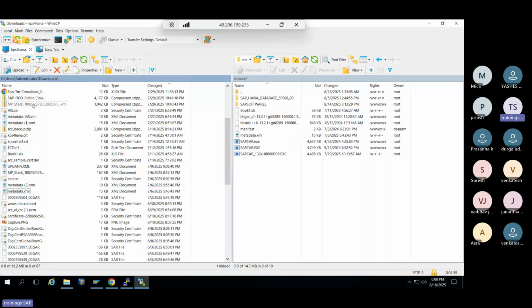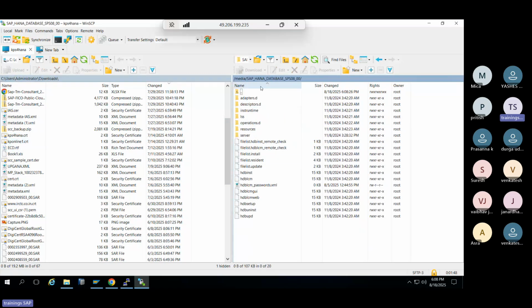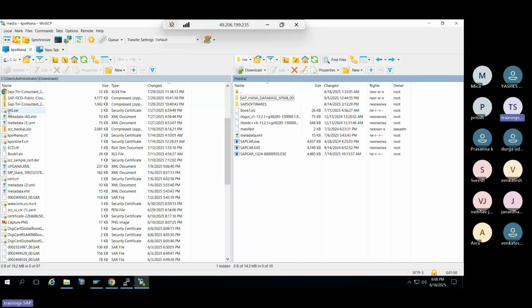The left side is Windows. You see program files, downloads. You have some files here. You want to transfer them to Linux. You have downloaded the HANA software. You have to move it to the Linux level here. Then just drag and drop it here. The file will be here, right? This way we can operate Linux here, right?